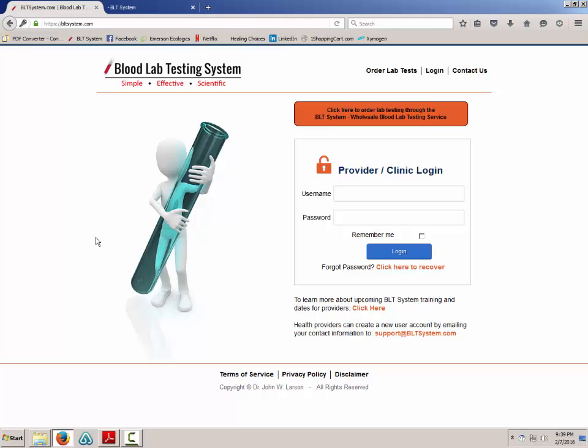So now we're going to go into the other aspect of the BLT system. Starting from the BLTsystem.com, let's say I've received the lab results on my patient or client and I want to go into the side of the software that allows me to create the lab report. So what I'm going to do is go into an example account here.